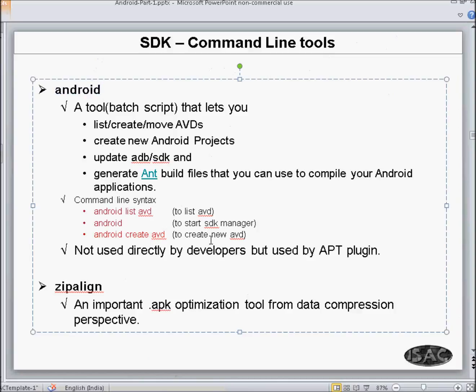So that was about android. Now Zip Align is another command line tool, which is used for APK optimization. When Eclipse is creating the final APK for deploying to the phone, Zip Align is used to make a more optimized version of the APK.